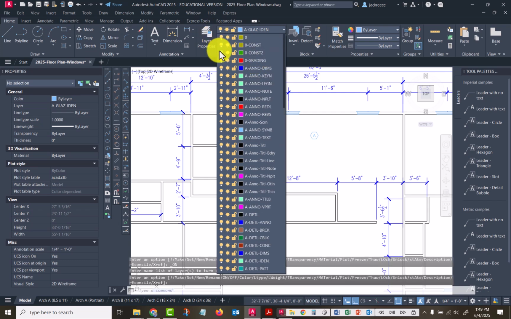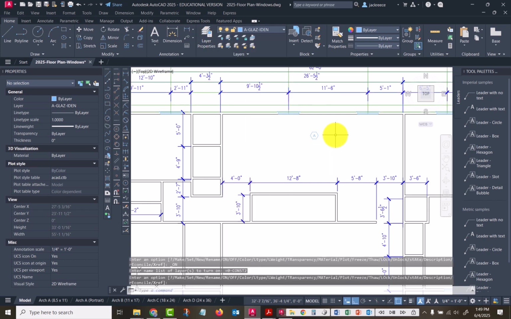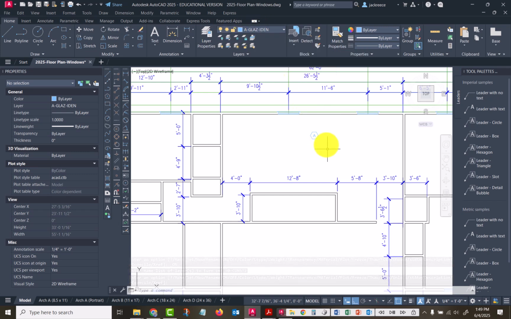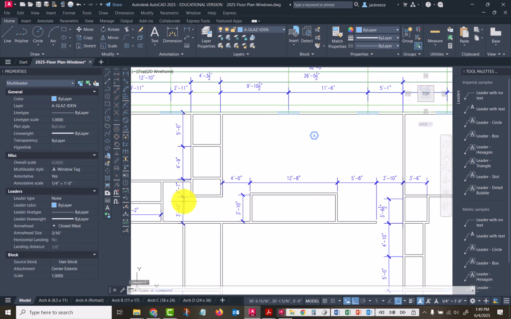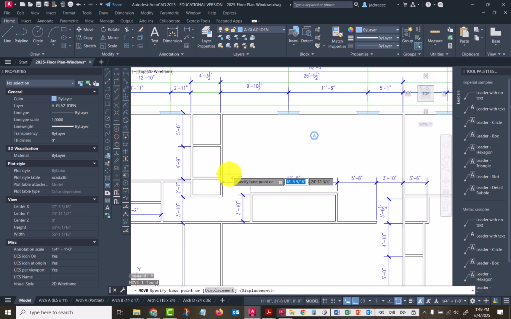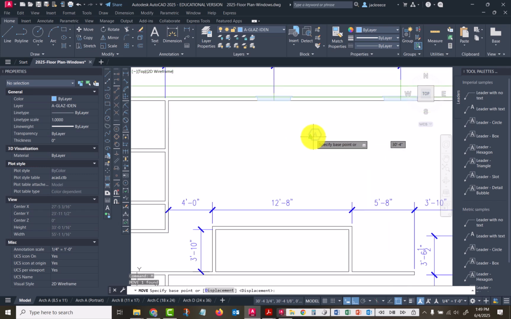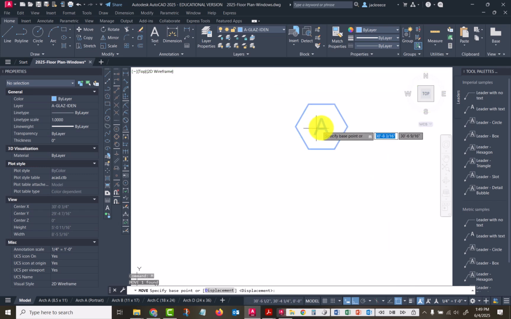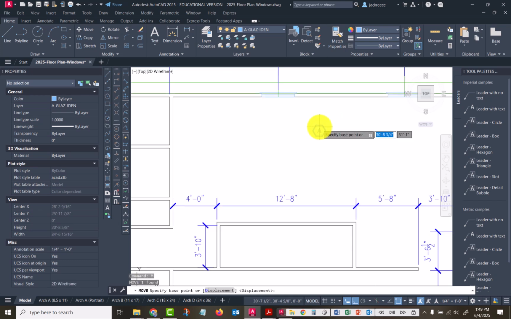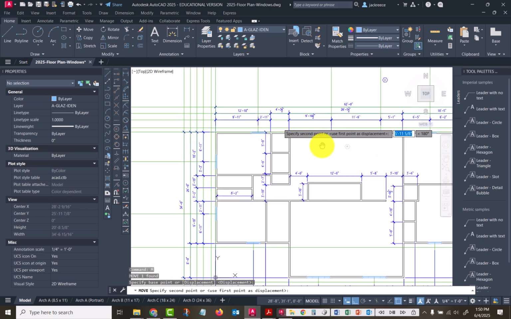Okay, so I'll bring those layers back up so I've got my construction lines available. And this should be on the A glazing identifier layer. And so now you'll move and place them. Well, it's not giving me a center to grab it there.